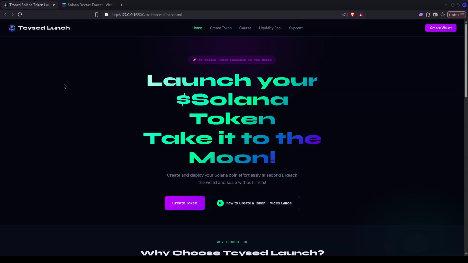And another important thing is cost. Many token creator websites charge 0.3 to 0.5 Sol just to create a token, but using this platform you can deploy your token for only about 0.05 Sol, making it far cheaper than many other platforms.